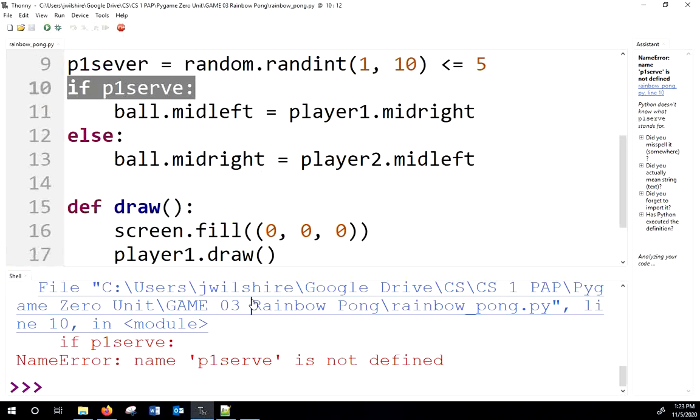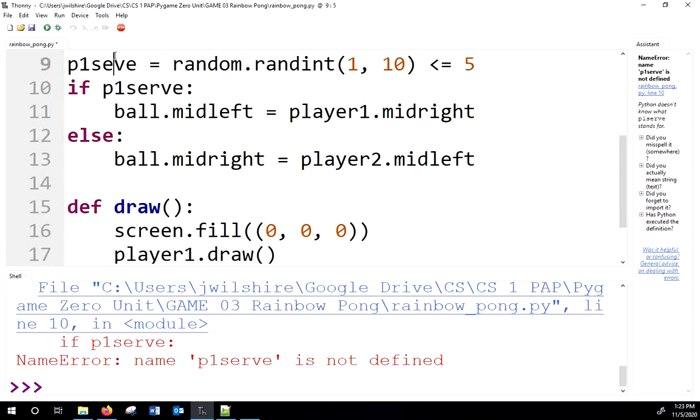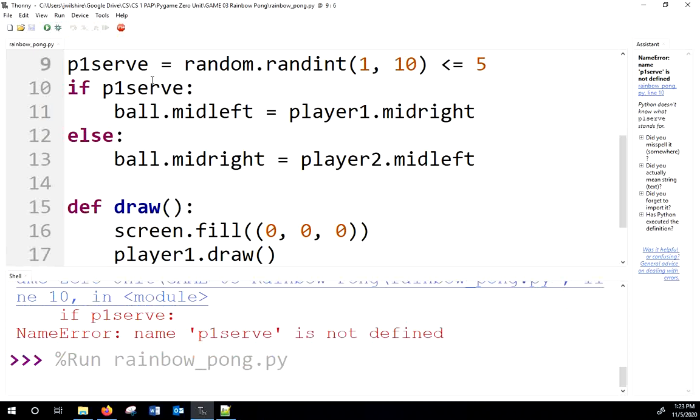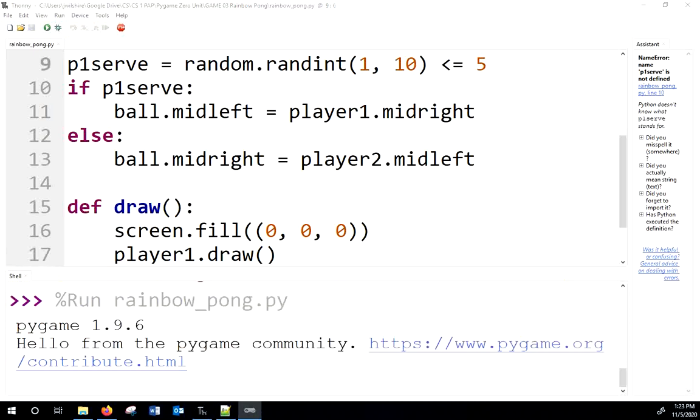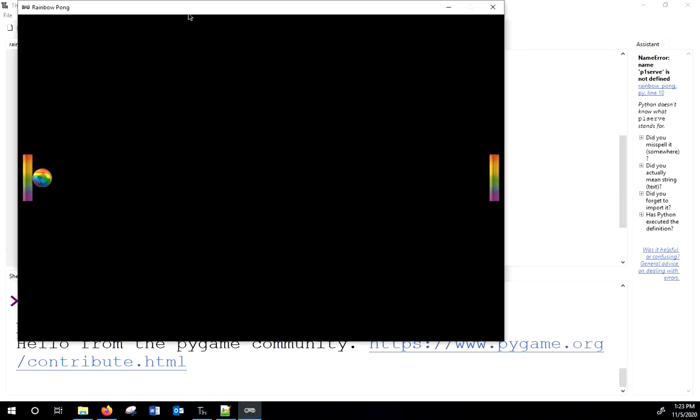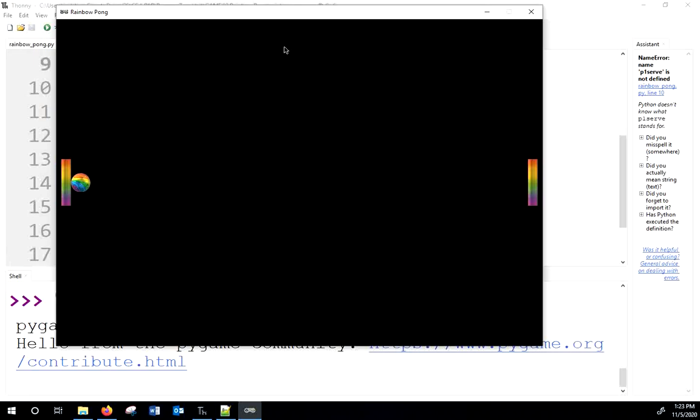Whoops. I said P1 sever. P1 serve. Little typo there. Okay, so I've got my game ready to go here. Unfortunately, I can't move the paddle or the ball, right?